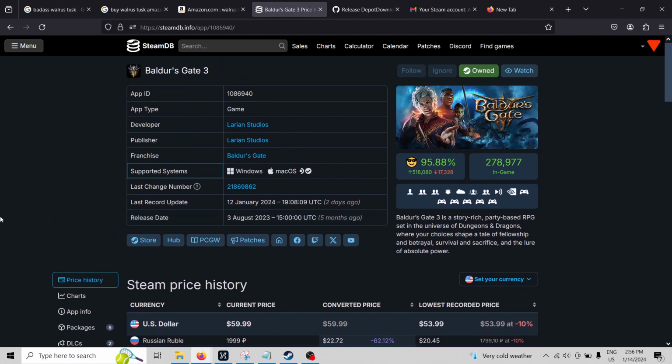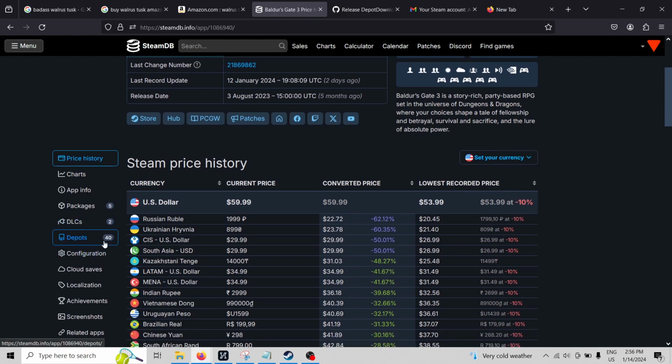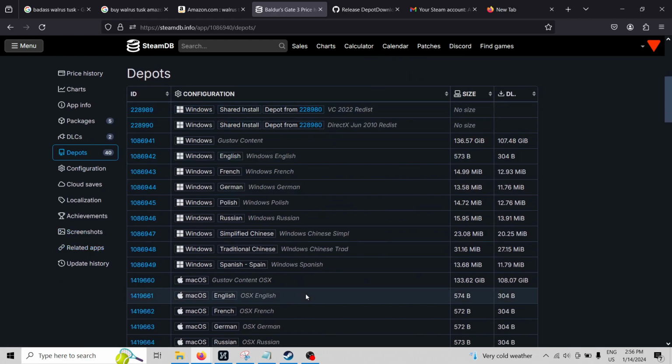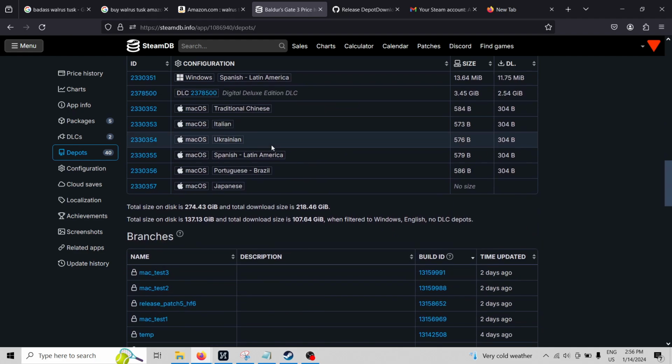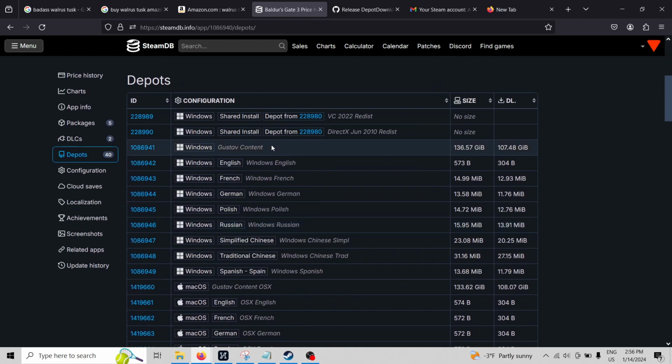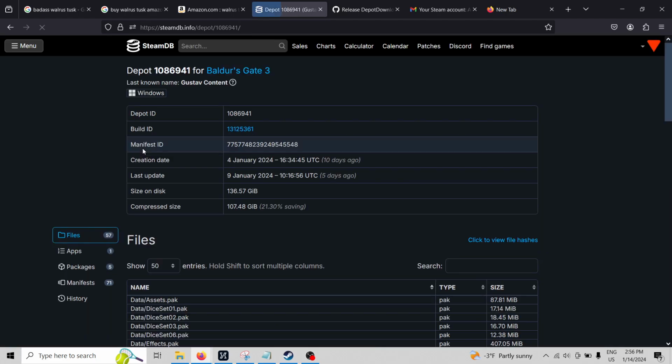Now, you're going to go down to depots. And there are a lot of depots, a lot of different things. None of these you need. You want only one thing. You need Gustav content. I do not know who Gustav is. I do not know if he is a character in the game. I have not encountered him in game yet, so I don't know. I don't know if he's the developer. But you need the content related to him. And you're gonna want to copy and paste this depot ID. Command C.